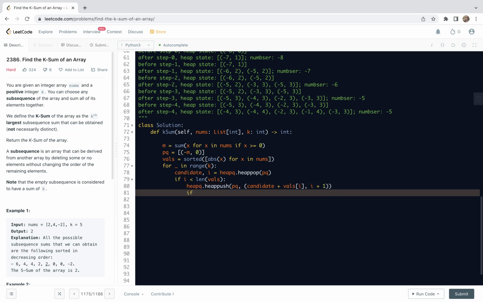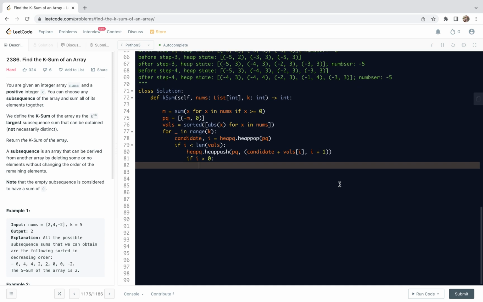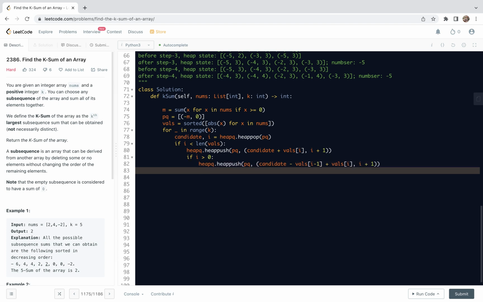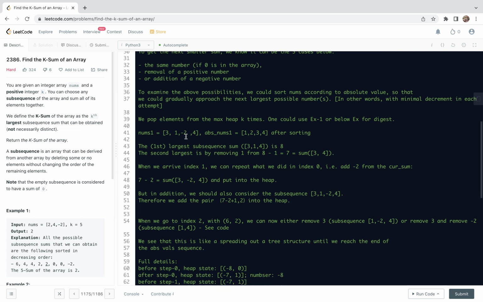And then we can also do something similar to backtracking. If i is greater than 0, we consider another branch, heap push. What we push is our candidate minus the previous value at the previous index. We do not use that one, we consider this possibility, and then we move the index one step further. This way, the negative candidate is what we want to return. So this is a translation of the steps we demonstrated above.